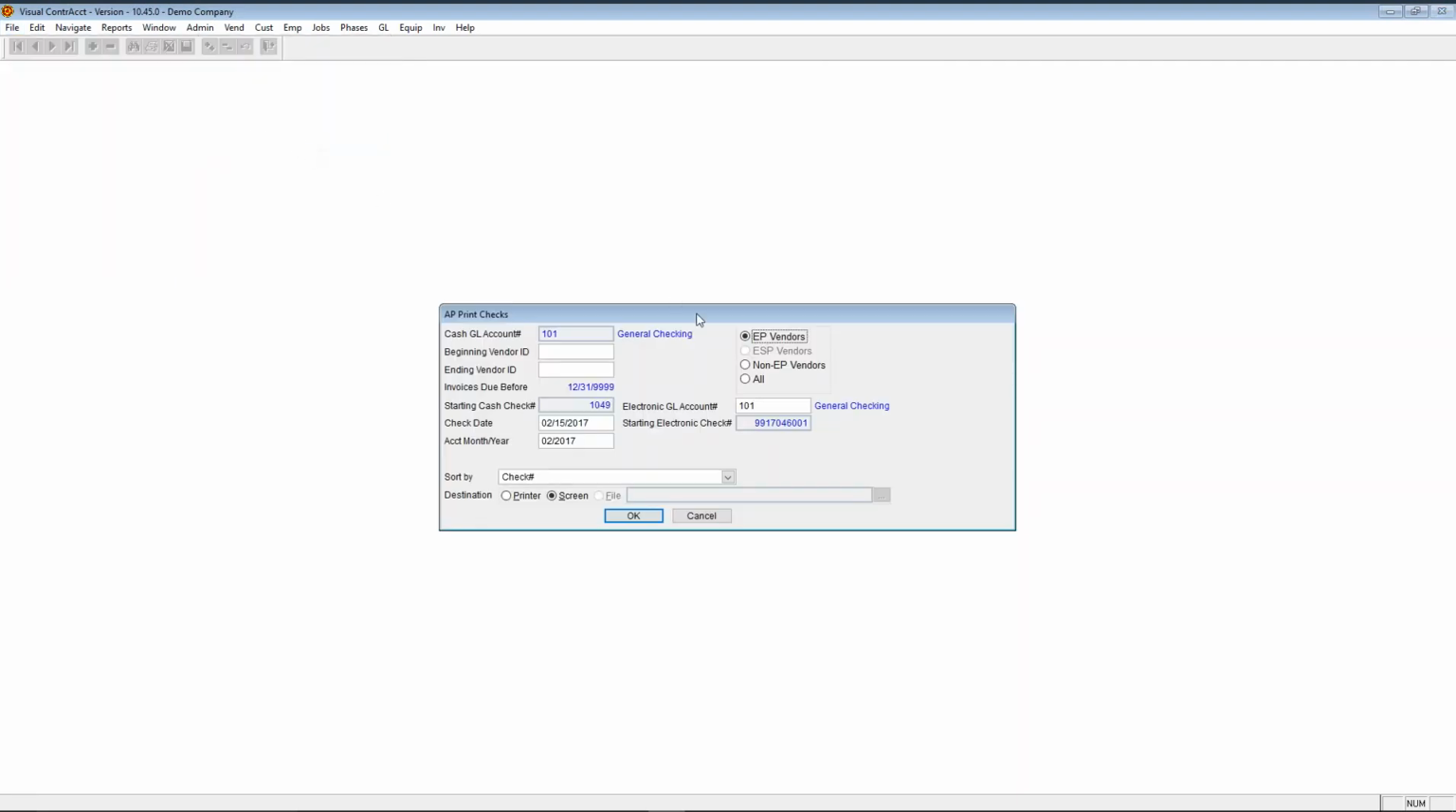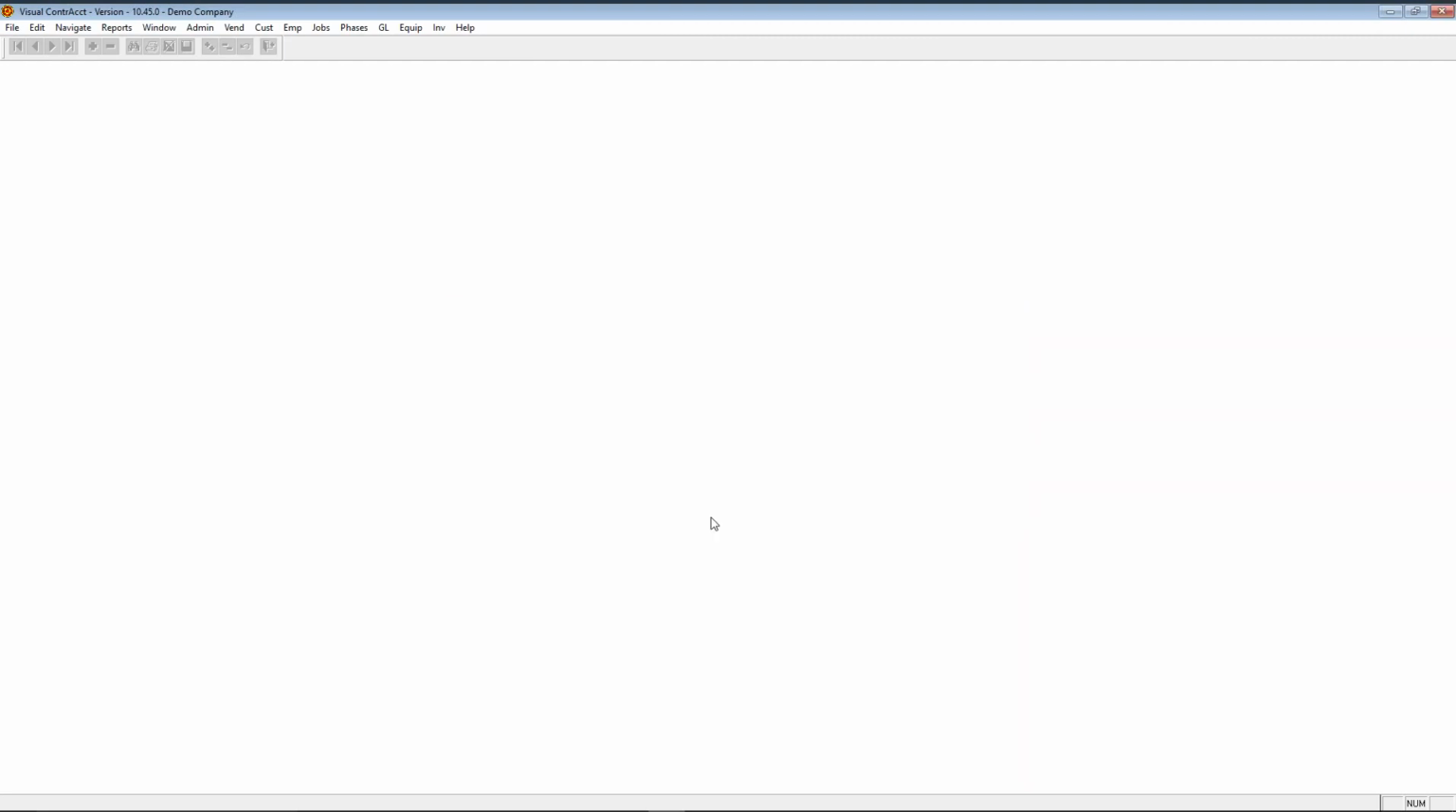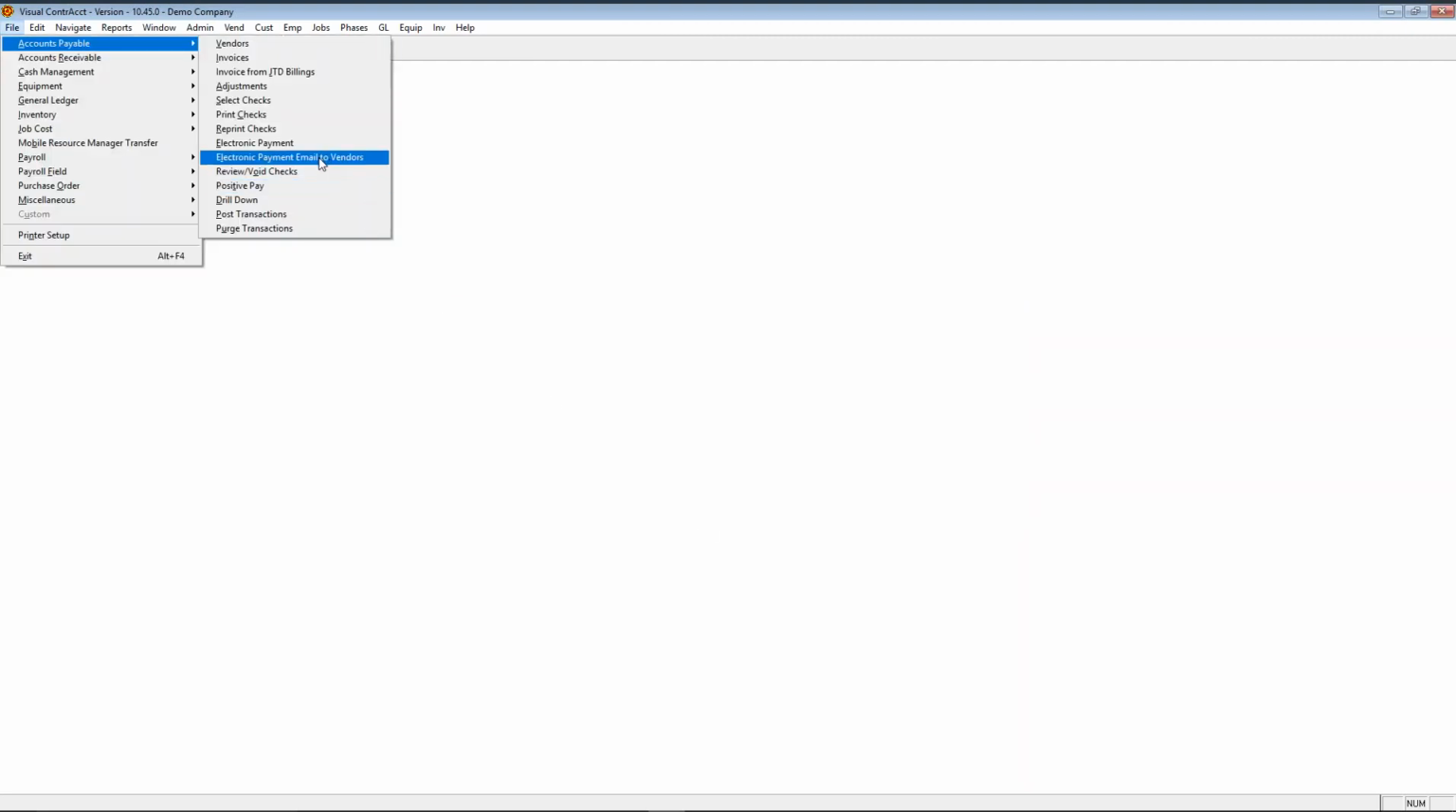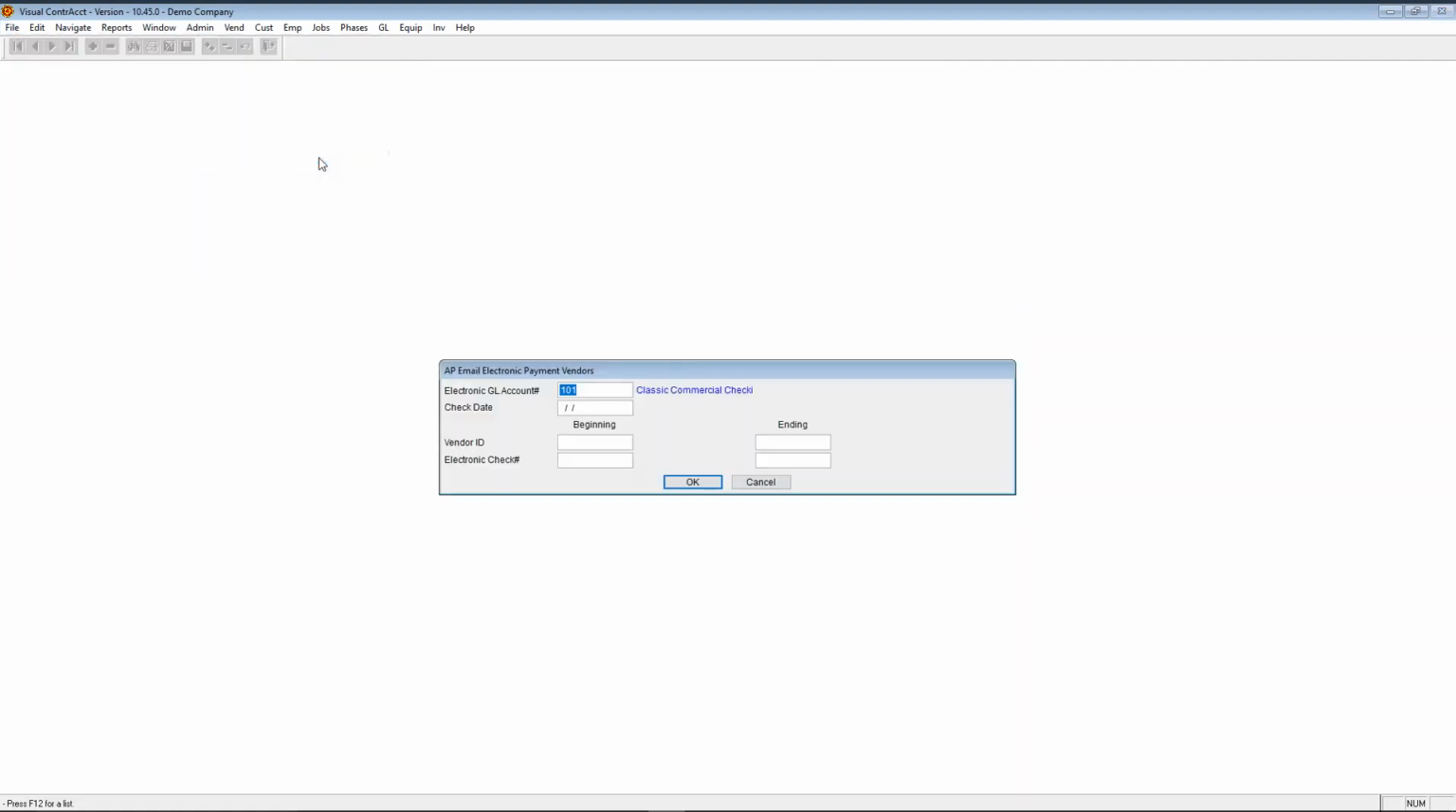Electronic payment is the AP print check screen, just another way to get to it, with the default being EP vendors only. If you then wanted to electronically email your payment information, you would put in the check date, which would be today's date, and you could put in a vendor, or you could put in the electronic check number if you want. You don't have to. It would just email everything that had that check date on it for electronic payment vendors. And then it would go ahead and populate your email and send it out.